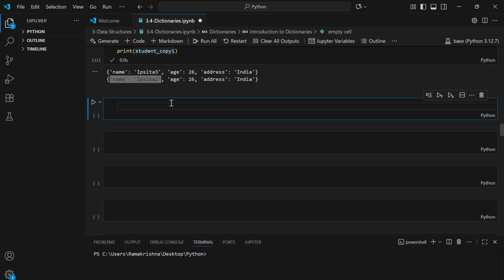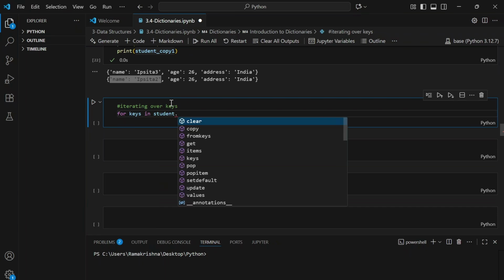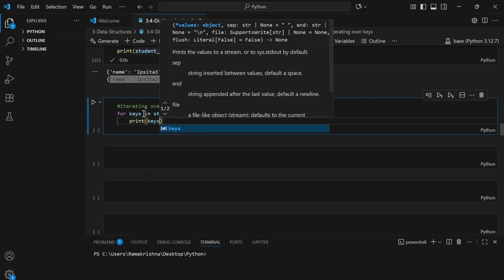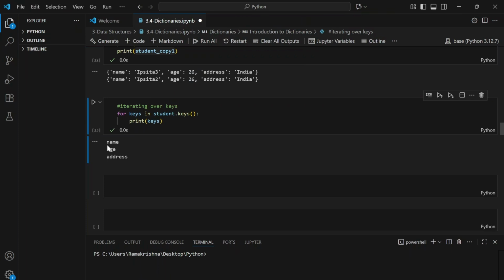So we'll go forward and discuss iterating over dictionaries. First iterating over keys. We'll see iterating over keys, then iterating over values, and then how to iterate over the key value pairs. For this, I'll write a for loop, for keys in student dot keys. So I'll use the keys method here, and I will try to print keys. I think I missed a colon after the for. Yes. Now when I run this, it will retrieve all the keys of the student dictionary.